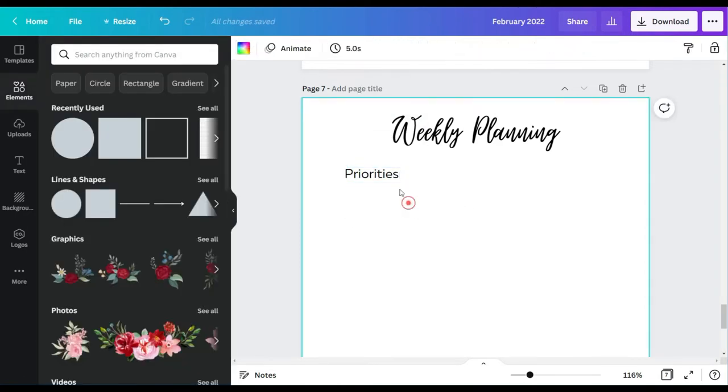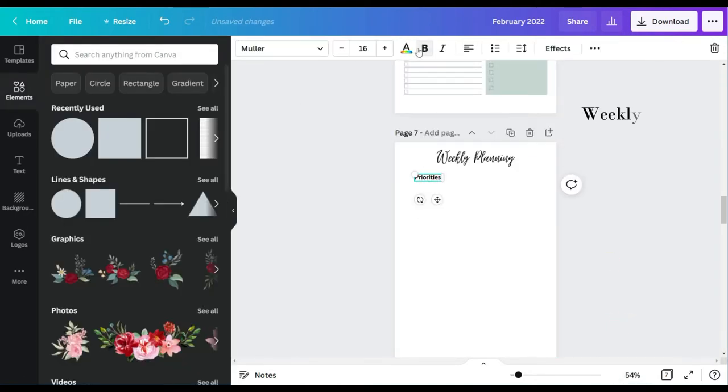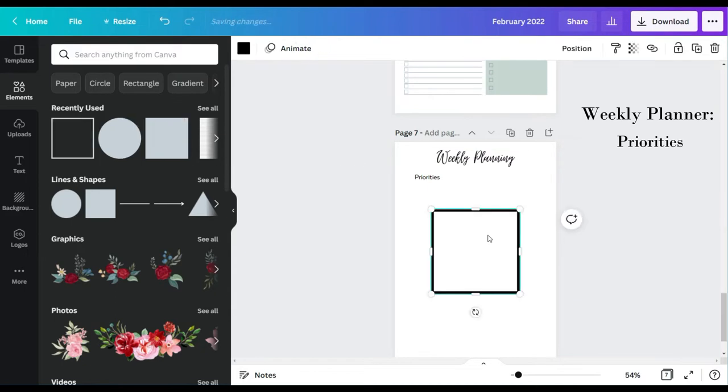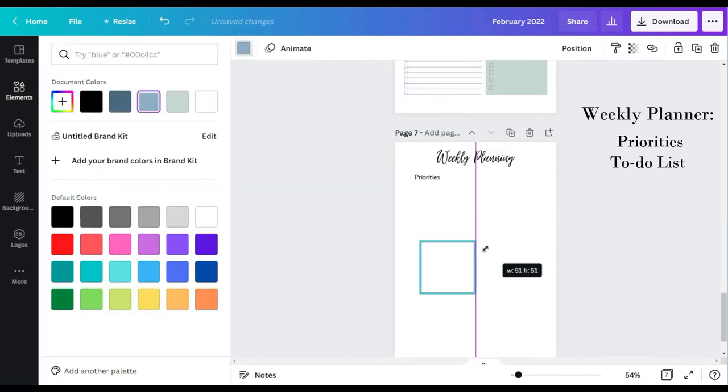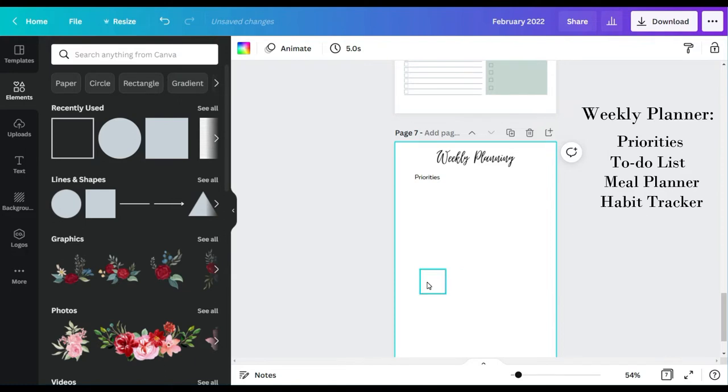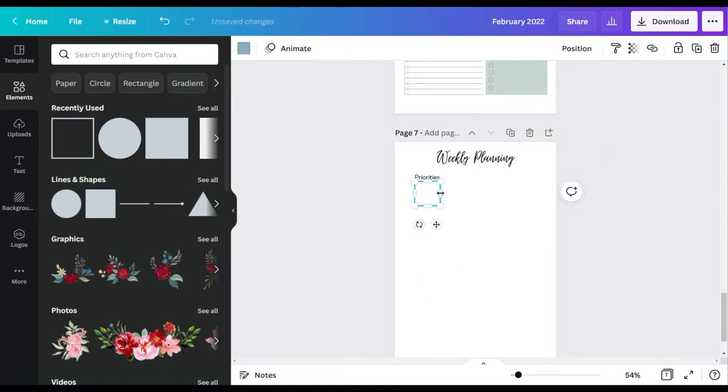On the first page, I want to have a section where I write my top three priorities, my to-do list for the week, a meal planning section, and a habit tracker. For the priority section, I created three boxes.